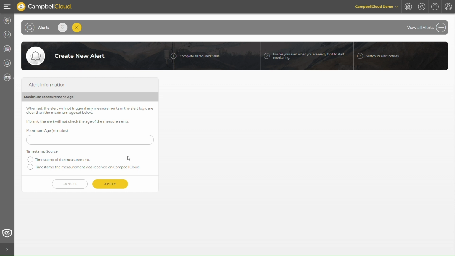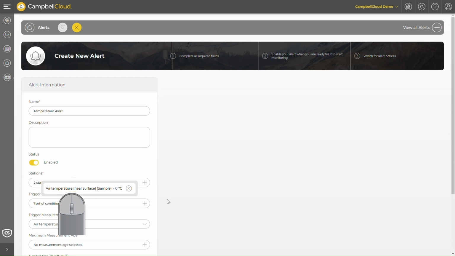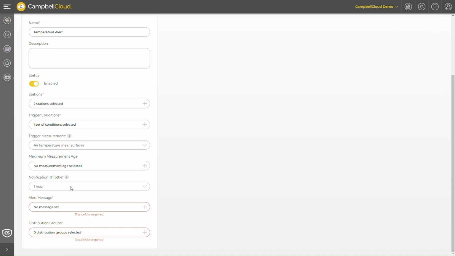The maximum measurement age is particularly useful if I have alerts evaluating multiple measurements, since it can be used to ensure the measurements I am evaluating are all within a maximum age limit, which is always defined in minutes.